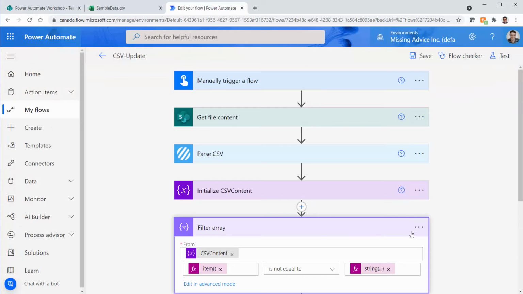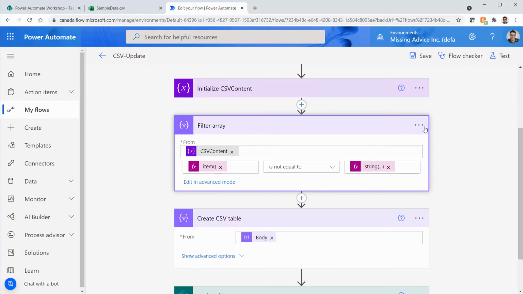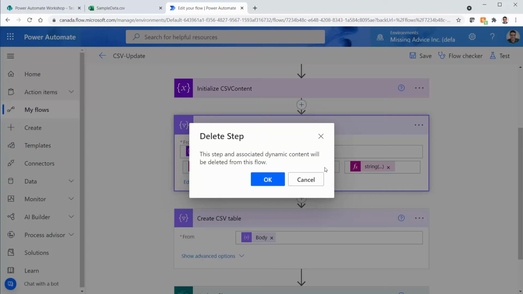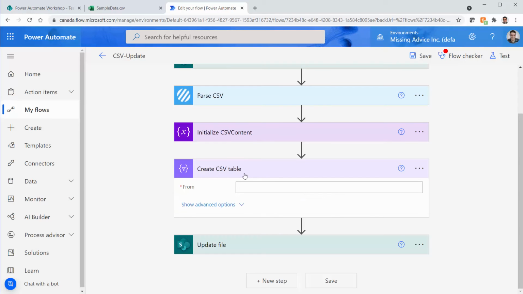I go back to edit. I don't need this filter array anymore. Delete. I need the create CSV table, so I just keep it the way it is. So the plan for update is just recreating this array again. How? This way.